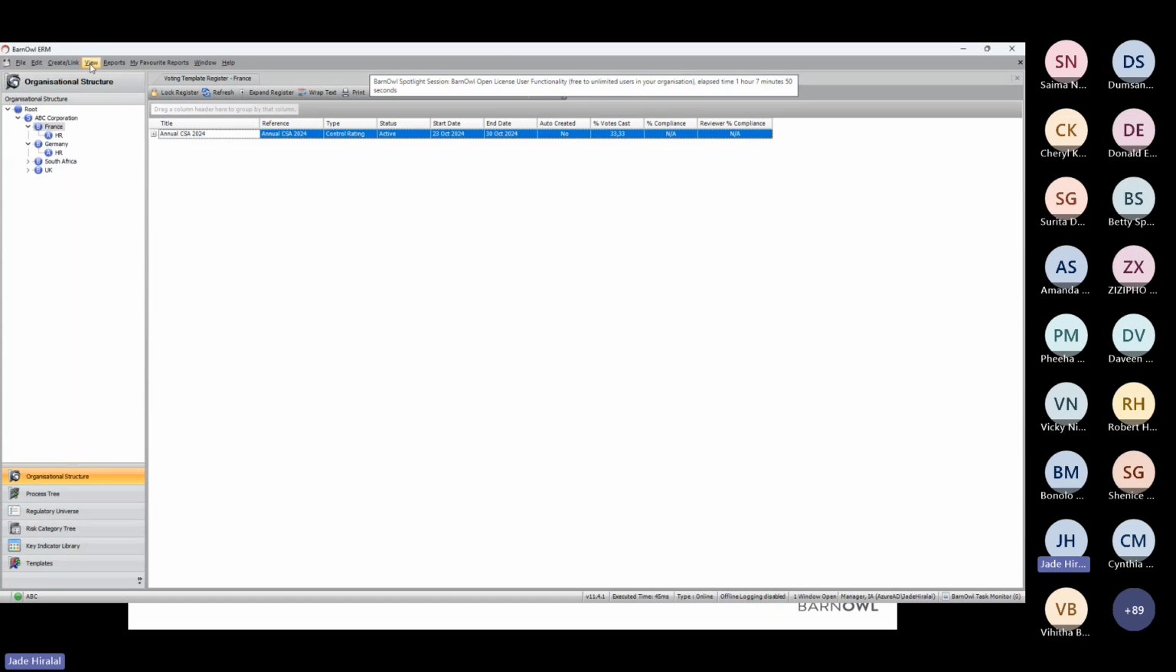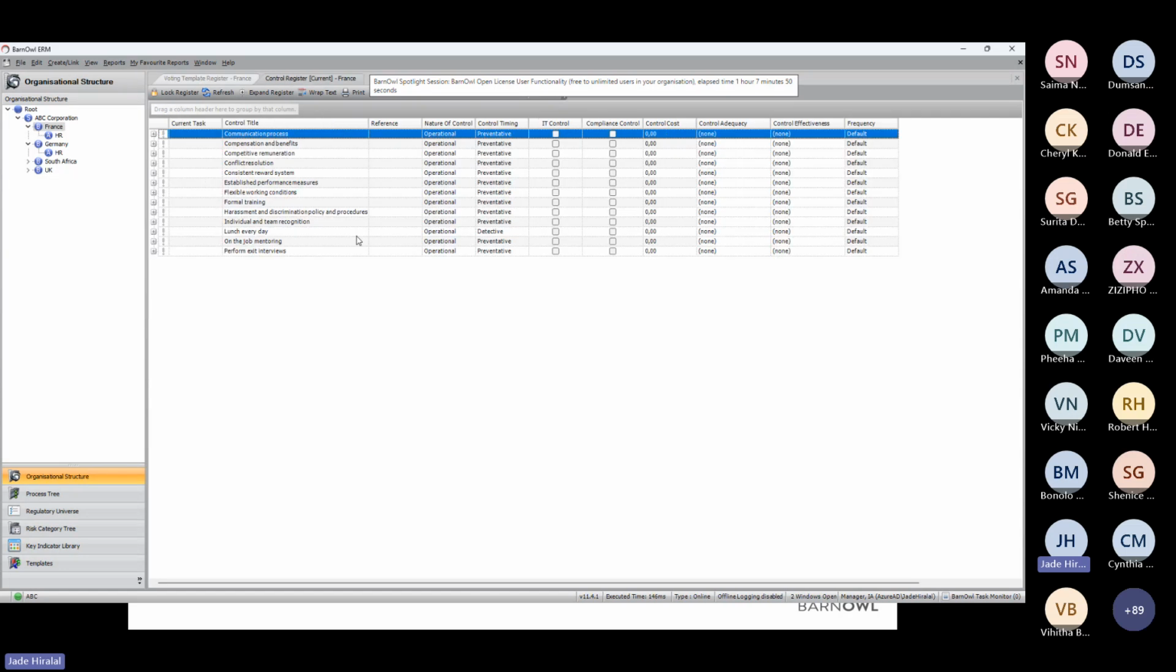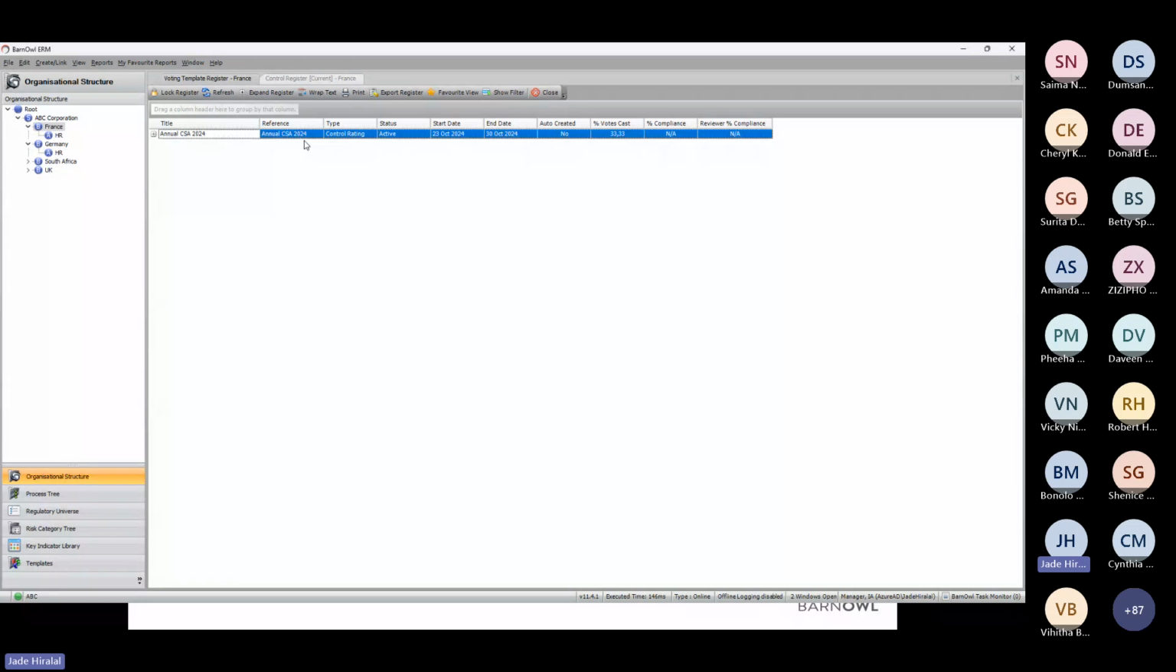Now, I just want to go to my control ratings so that I can show you guys what the control register looks like at present. Okay, so as you can see, my ratings for my controls that have been voted on, they don't have any ratings. They're all saying none by my adequacy. Okay, so you can see the ratings are all on none at the moment. There aren't any ratings. But now I'm going to go back to my vote that I created in my voting template register, and I'm going to have a look at the results and then pull through those results into BarnOwl.